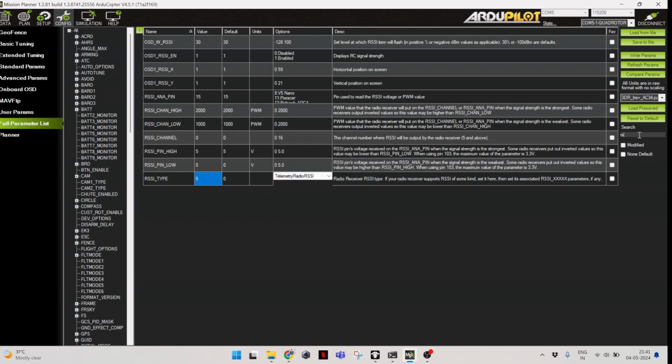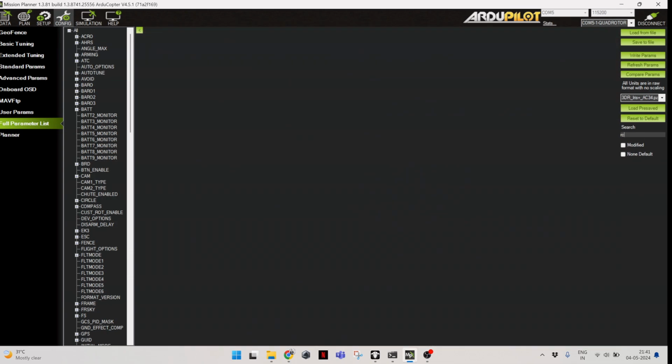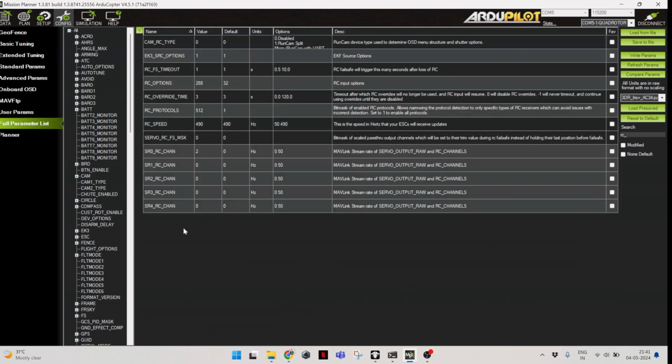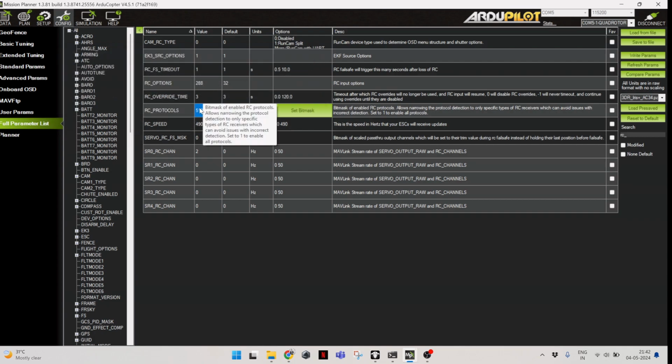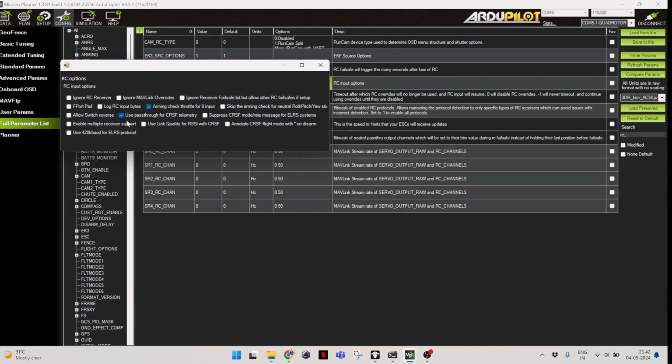now we have to go for RC parameters. In this, if you see, I have selected RC protocols. In the RC protocol, here I have selected the Crossfire, which is okay, and the RC options, I have selected as 288, which is showing use pass through for Crossfire telemetry and arming check throttle for 0 input.